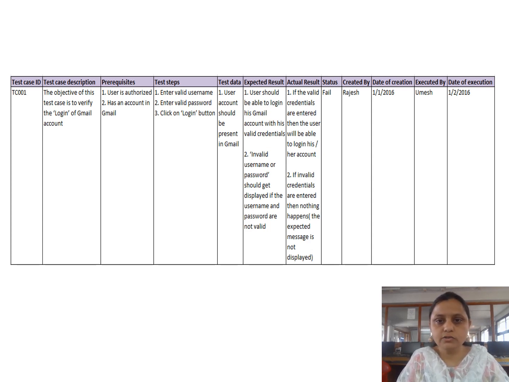And what is the actual result? If the valid credentials are entered, then the user will be able to log in to his or her account. And the second actual result: if invalid credentials, meaning the user ID and password, are entered, then nothing happens, meaning the expected message is not displayed. Then status means whether your test case is pass or fail. If it passes, then the status is pass. If it fails, then the status is fail. Created by the person: write down the name here.